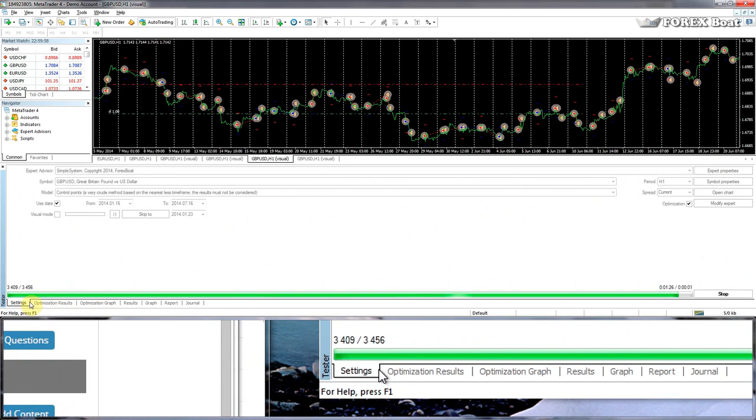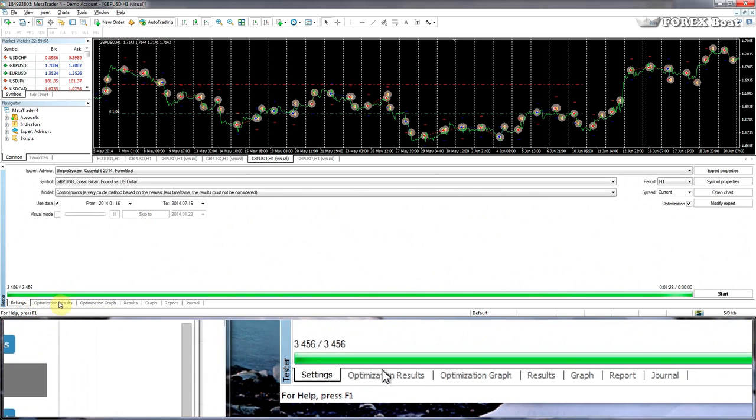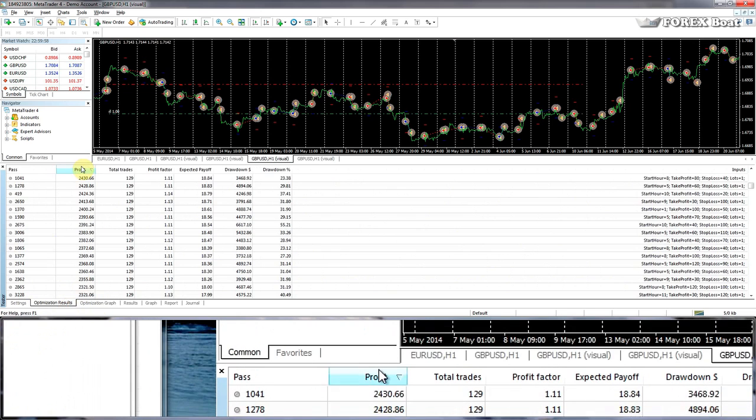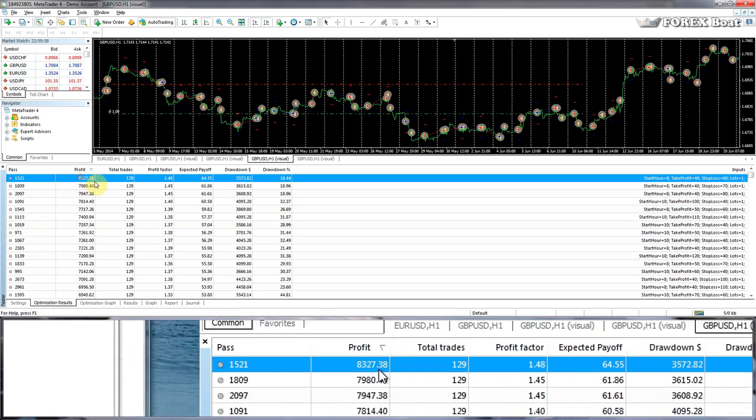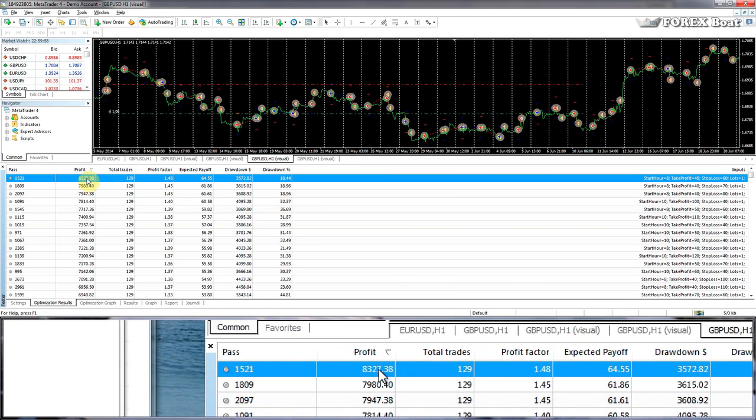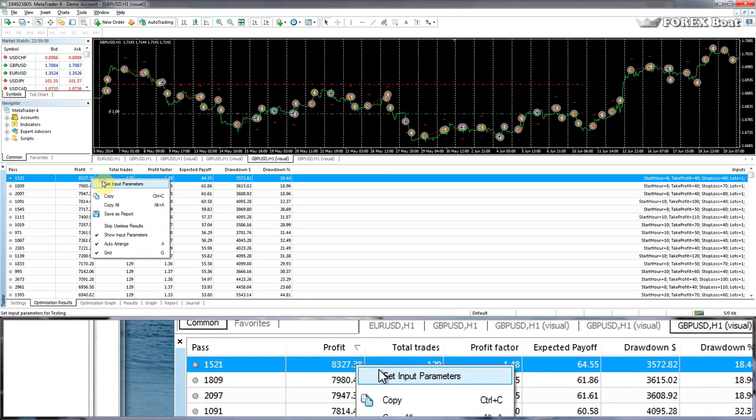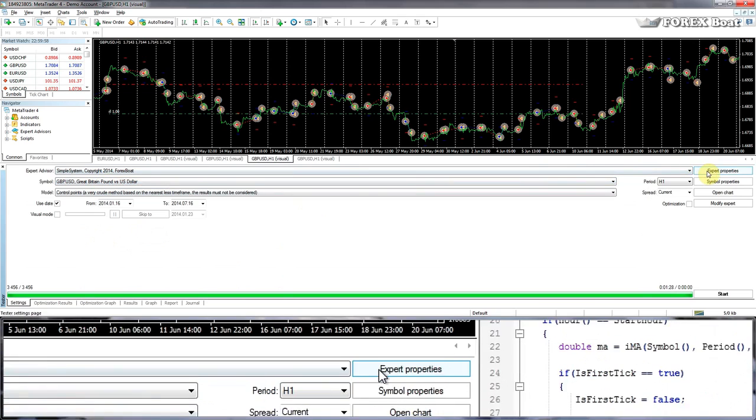All right, so we're nearly finished. There we go. So if we go to the optimization graph and we sort by profit, we can see that the most profitable combination yielded $8,000 in 6 months. That's nearly double our initial $10,000. So let's set those input parameters and let's see what that is.